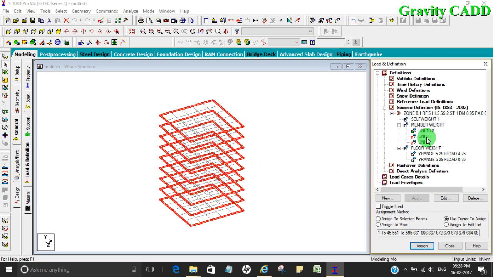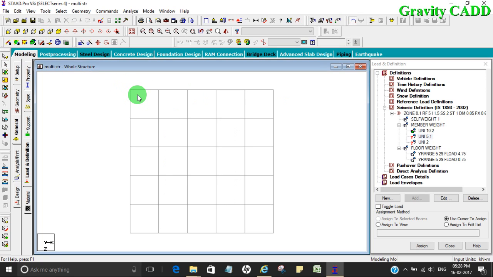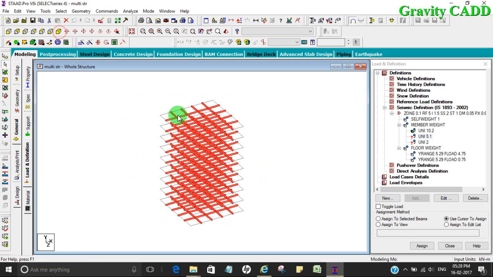Now select the interior walls. So click on the 5.1 load, again go to top view. With the help of the drag command, from corner to corner, click on this, then select isometric view. You can easily see all the members are selected. Members are selected, loads are selected, click assign to selected beam, assign.